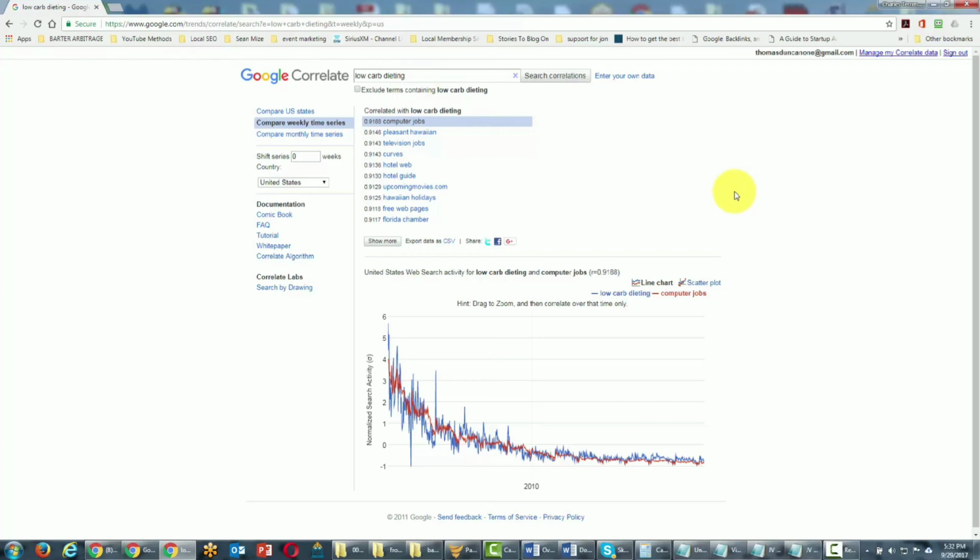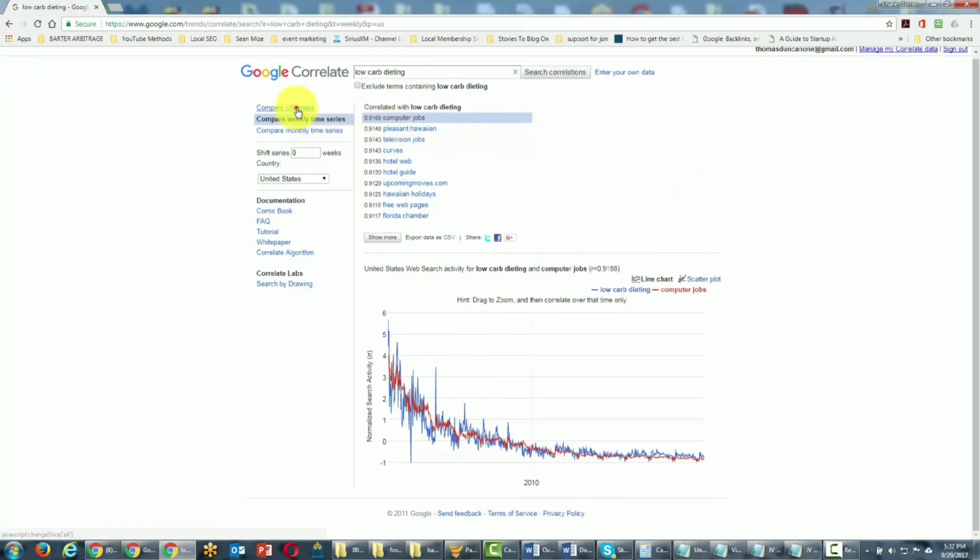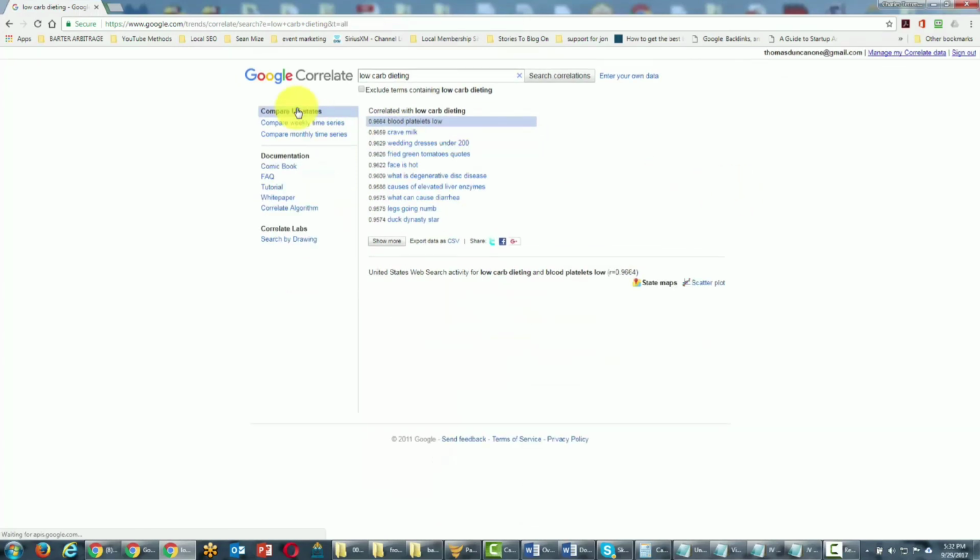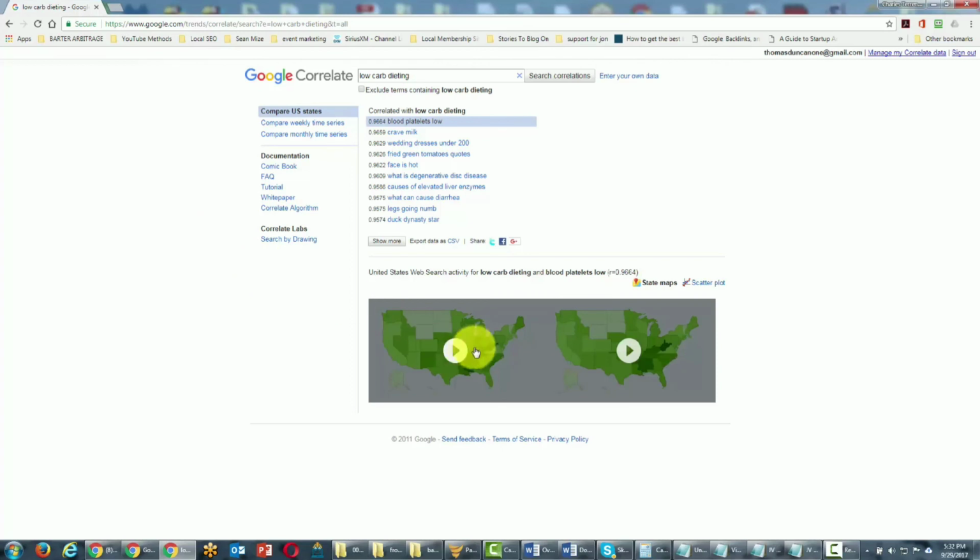We can also look at it not only over time, but geographically. So we can look at which terms actually ran together with low carb dieting and which states those terms were most popular. So again, this is another view of our search term, and it's a way of looking at how popular a term is relative to other things in a particular area.